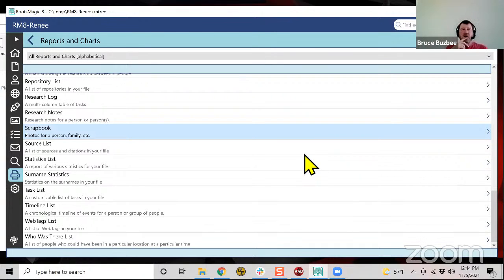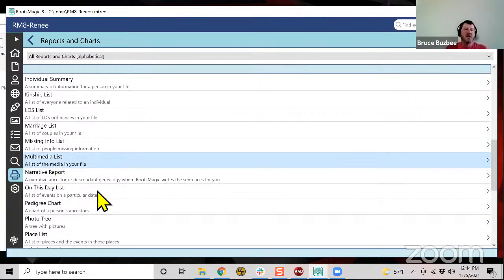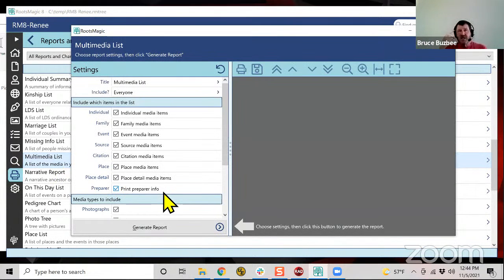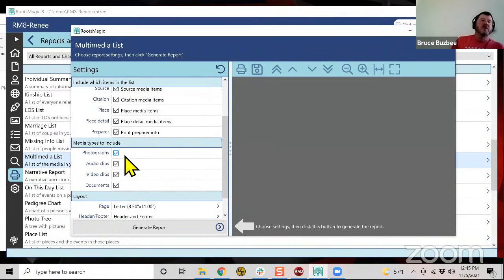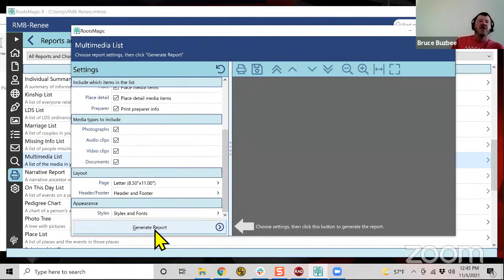One last thing I'm going to show you here, and that is the media list, the multimedia list. What the multimedia list does is you choose which items you want. If you leave everything checked, you're going to get all of the people that have media, all the families, all the events, sources, citations, places, place details, pretty much every single thing that has media items. And then you can choose whether you want just the photographs, the files or documents, the audio, video, and then you're going to generate the report.